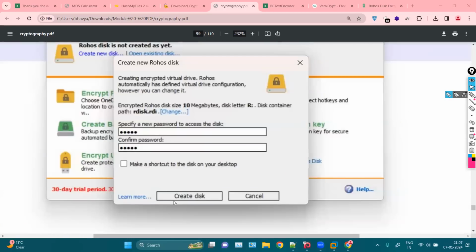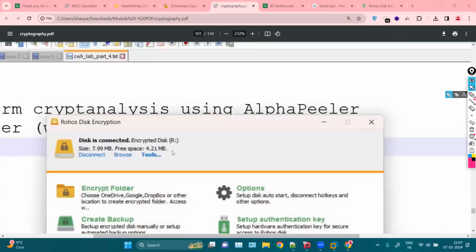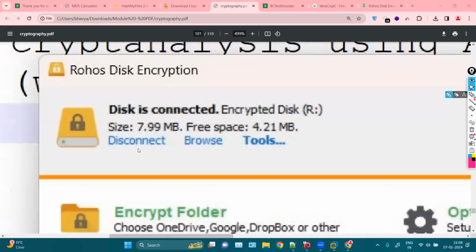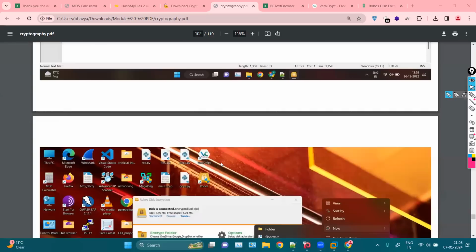Which you want to create, and click on create disk. Okay, now we have this one encrypted disk, and these are the folders, and you can save any file here. If you want to disconnect, you can simply click on disconnect here. So it is same as VeraCrypt.